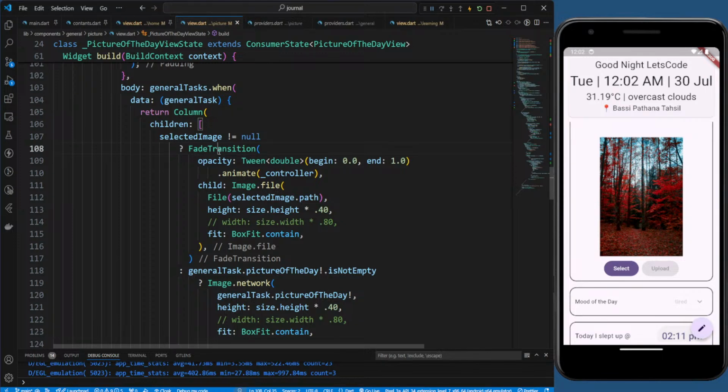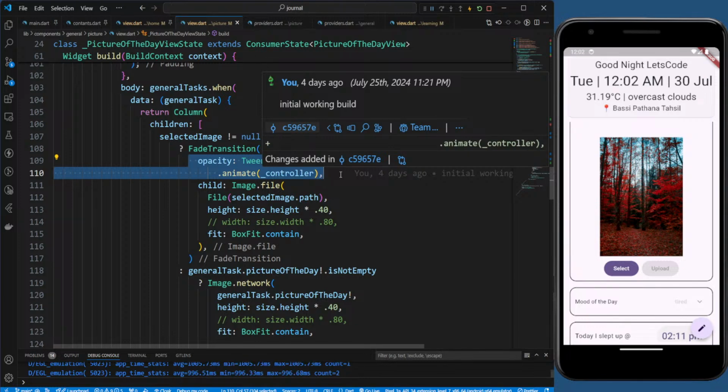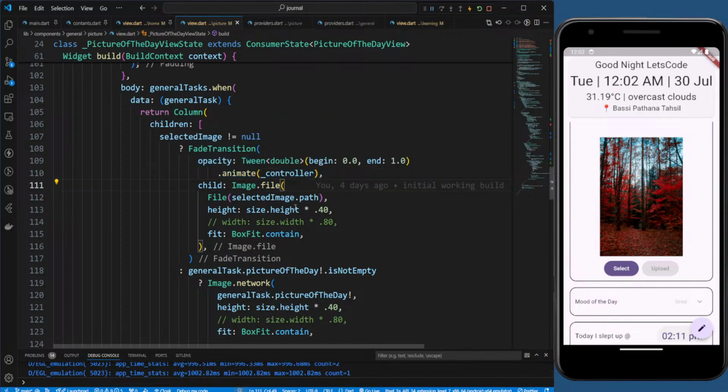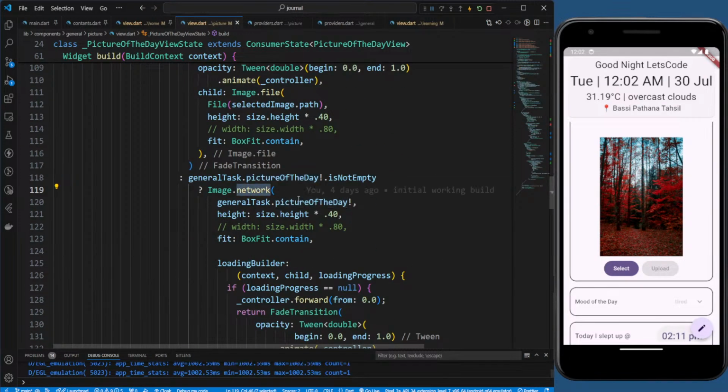And then comes the image part of it. We have a fade transition so that the image does not come directly, and we are dealing with opacity so that you don't see the image directly, but it slowly comes up. This is the image dot file and selected image dot path. When you select an image, first it's directly from storage, not from the server side. But if there is an image in the database, then we'll do a network call using that URL that you passed.